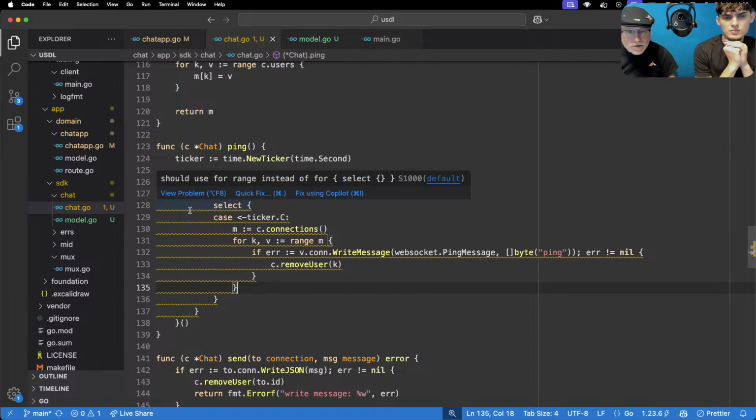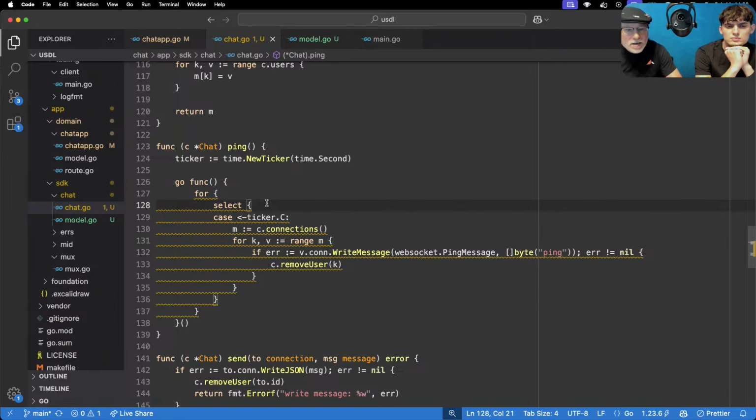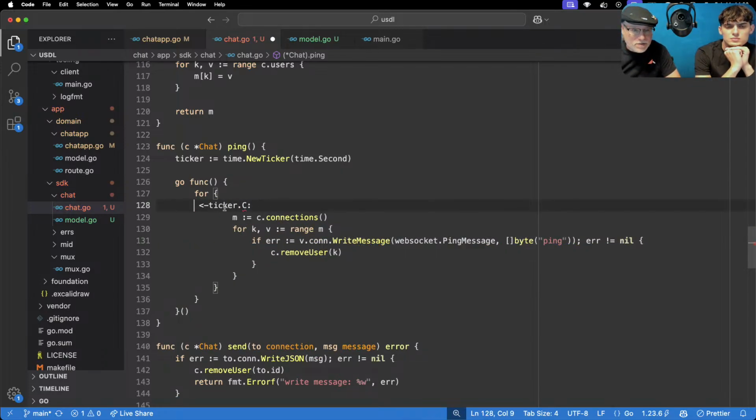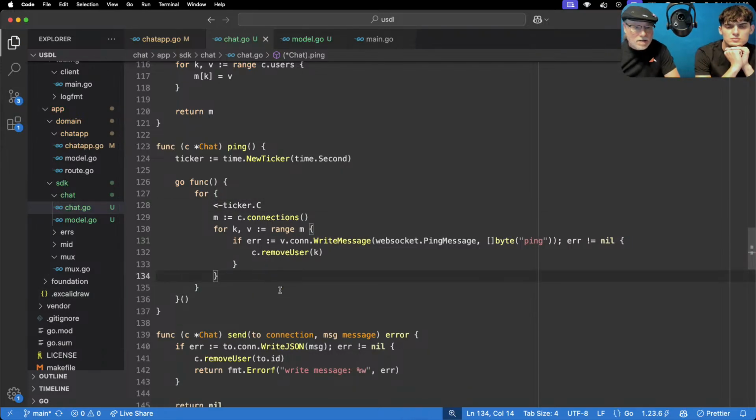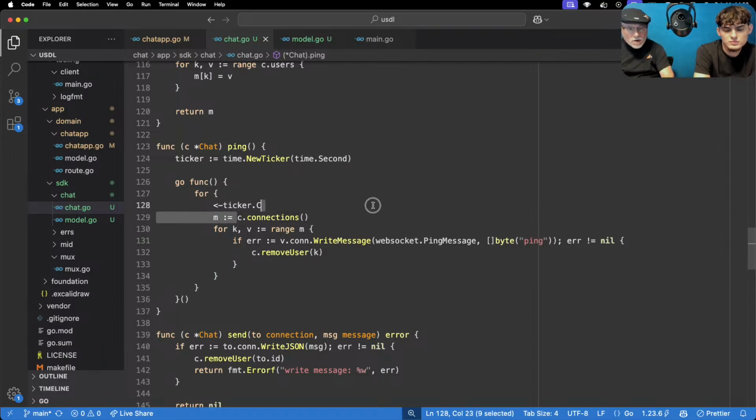So let's see, should use a range instead of a, oh, yeah, you're right. I don't need the select because it's just one. This is where the linter's sort of nice, right? Let's see here. I should be able to do that. So this is the only thing that we care about, this ticker. And then when it goes off, we can make a copy of the connections. We can range over them.